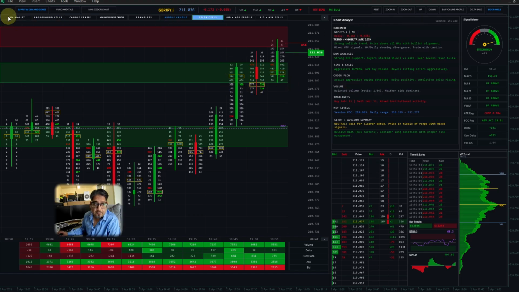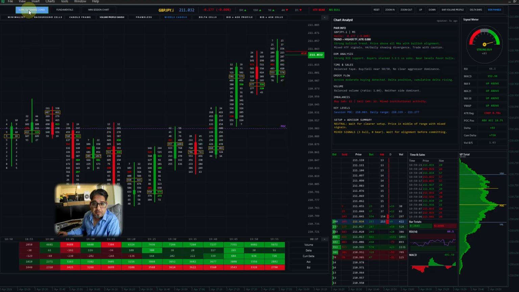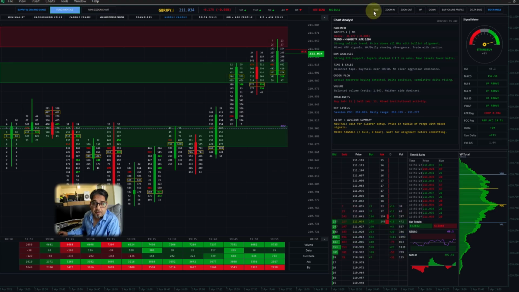It has the supply and demand zone, and these are toggleable buttons. So if you press these buttons, let's try the supply and demand zones. This goes off. Okay, so you have these buttons at the top: the supply and demand zones, fundamentals, and mini chart. Reset, zoom in, zoom out, up, down, bar, volume profile, delta bars, and side panels.